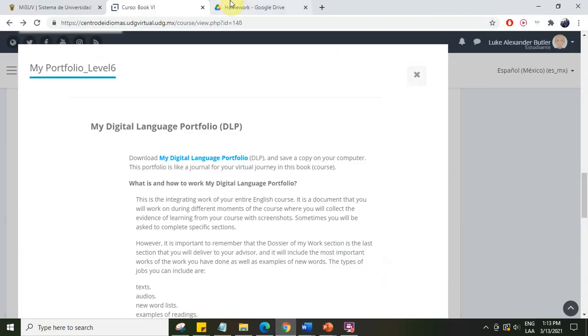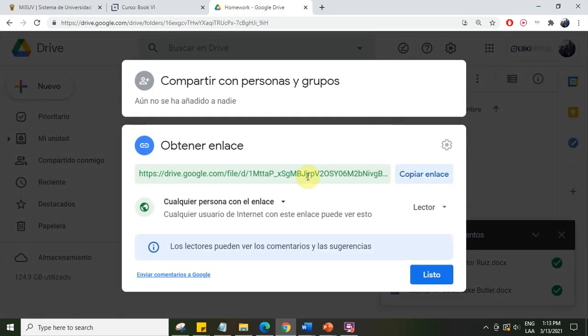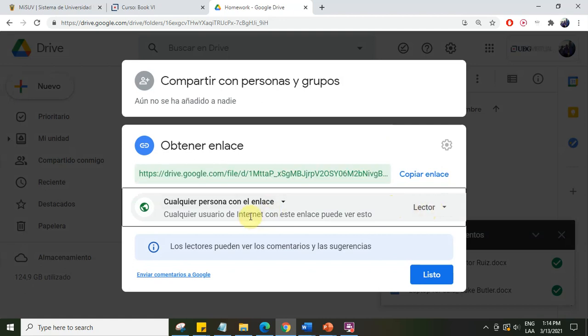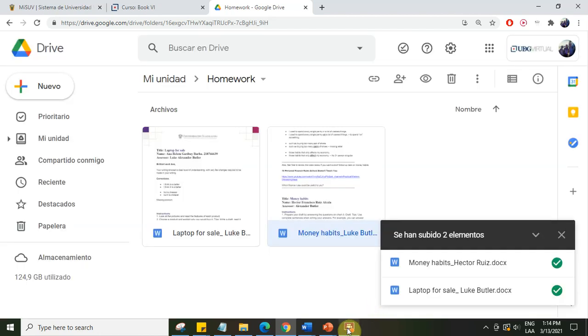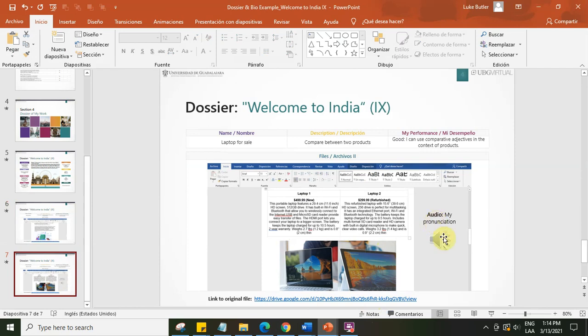In this case, I'm using Google Drive, so you can just obtain the link. One important thing here is to make sure it's available to anyone with the link, and you can set it so it's a read-only document, but it is important to give access to your assessor so that he or she can evaluate your work. Also, if there's an audio included, you can insert it into the PowerPoint document.